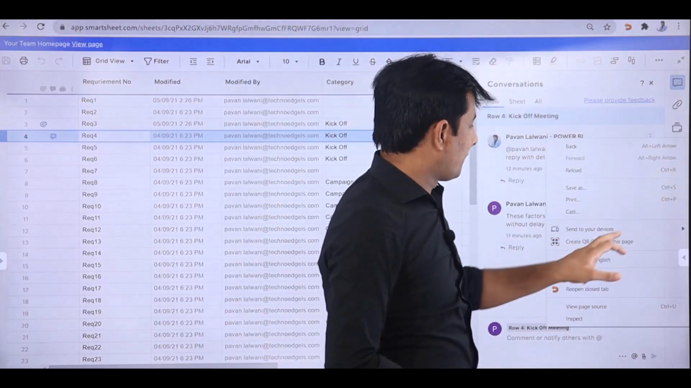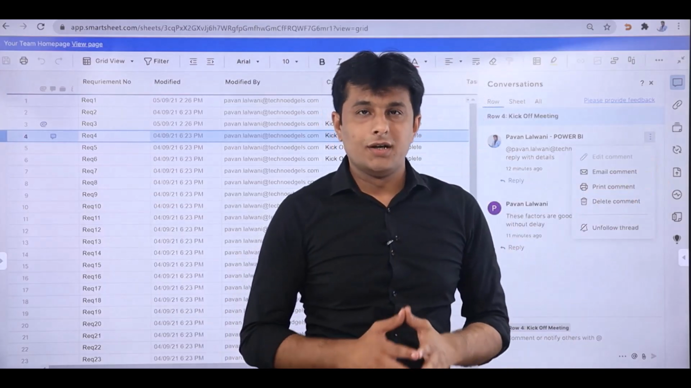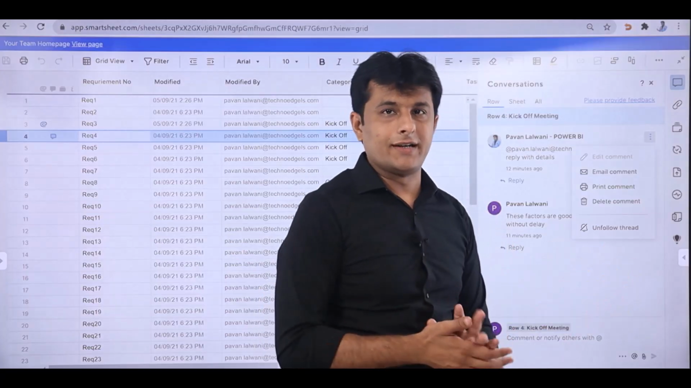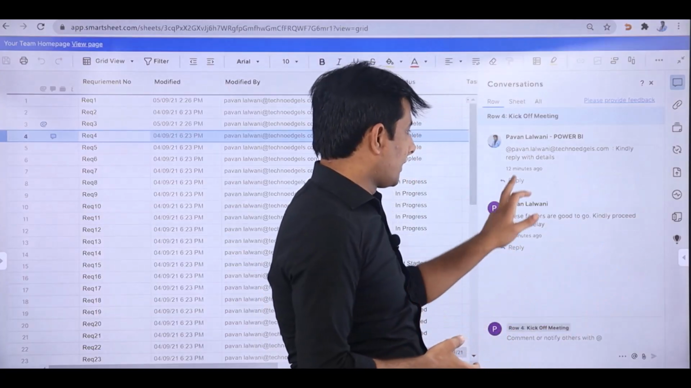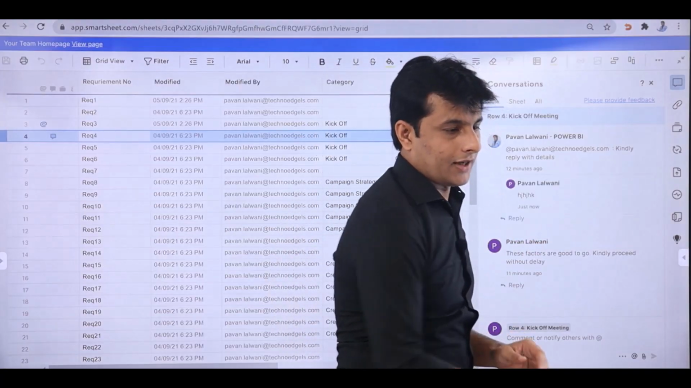The other option we have on the three dots, when I click on this three dot option, is the delete comment option. If you do not like the comment and you want to remove it from this particular record, just click on the delete comment option here. Now, the other option is when I click on reply and type something over here and send it.